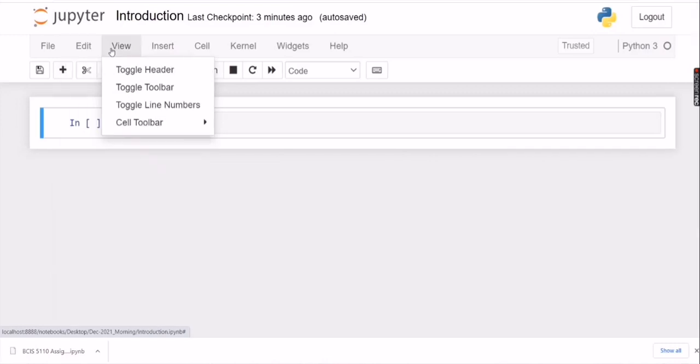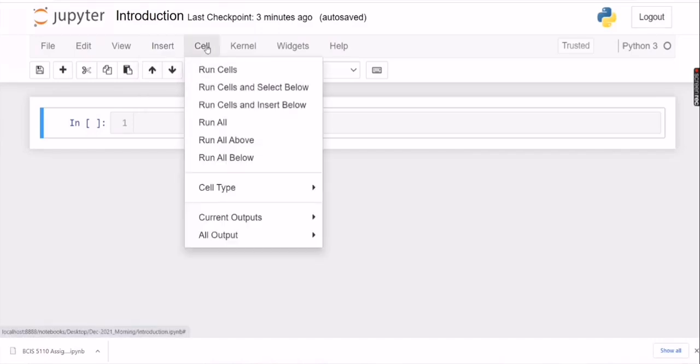You can view the outputs also here. Maybe you can toggle the outputs if you don't want them. Then if you want to insert a new cell, either above or below, you can do it here. There is also the Cell menu. Run all the cells, or if you want to run a particular program, you can select that cell and run it.